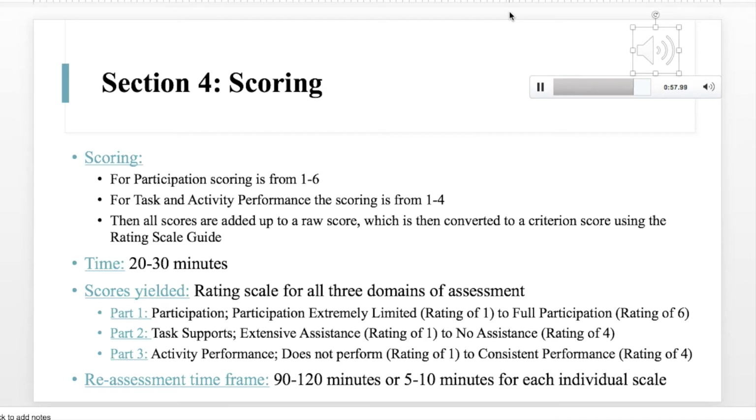For the reassessment time frame, it would take between 90 to 120 minutes to administer the whole assessment again, or between 5 to 10 minutes for each individual scale, depending on what you needed to reassess.